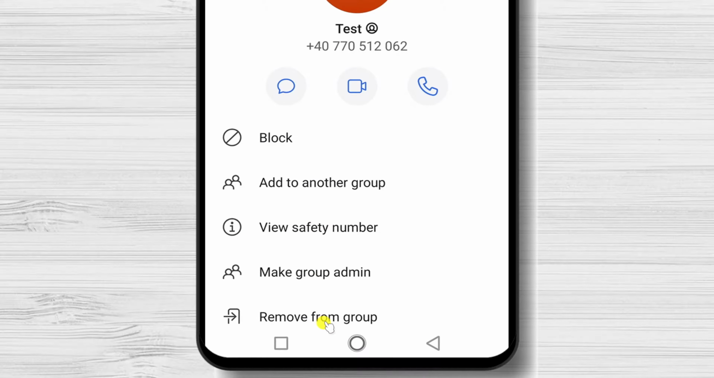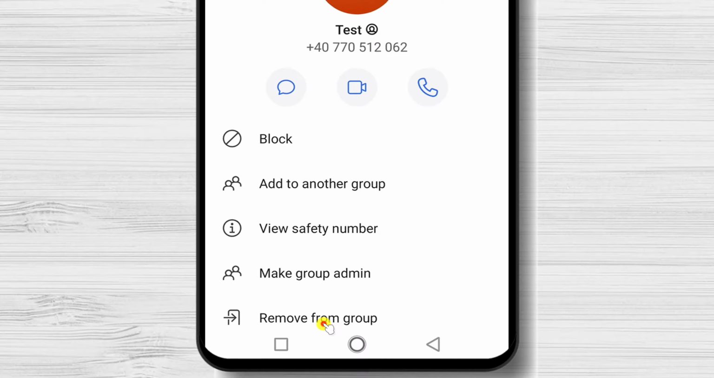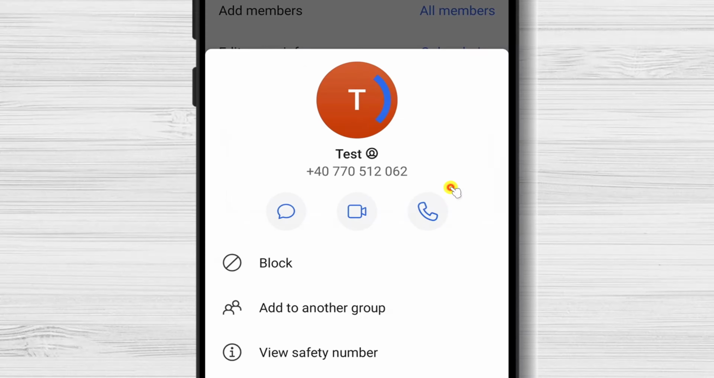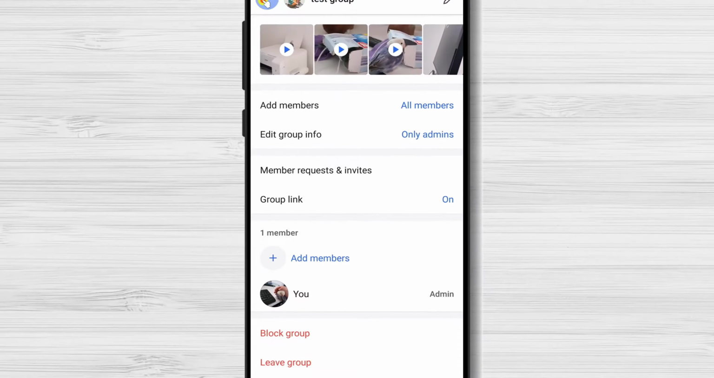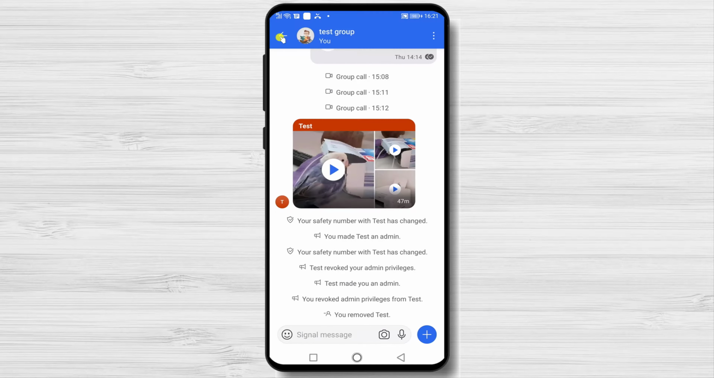You will have the option Remove from Group. Tap on this option. Tap again on Remove. Now this person has been deleted from the group. You no longer see the person on the member list. This is how you remove a member from a Signal group on Android.